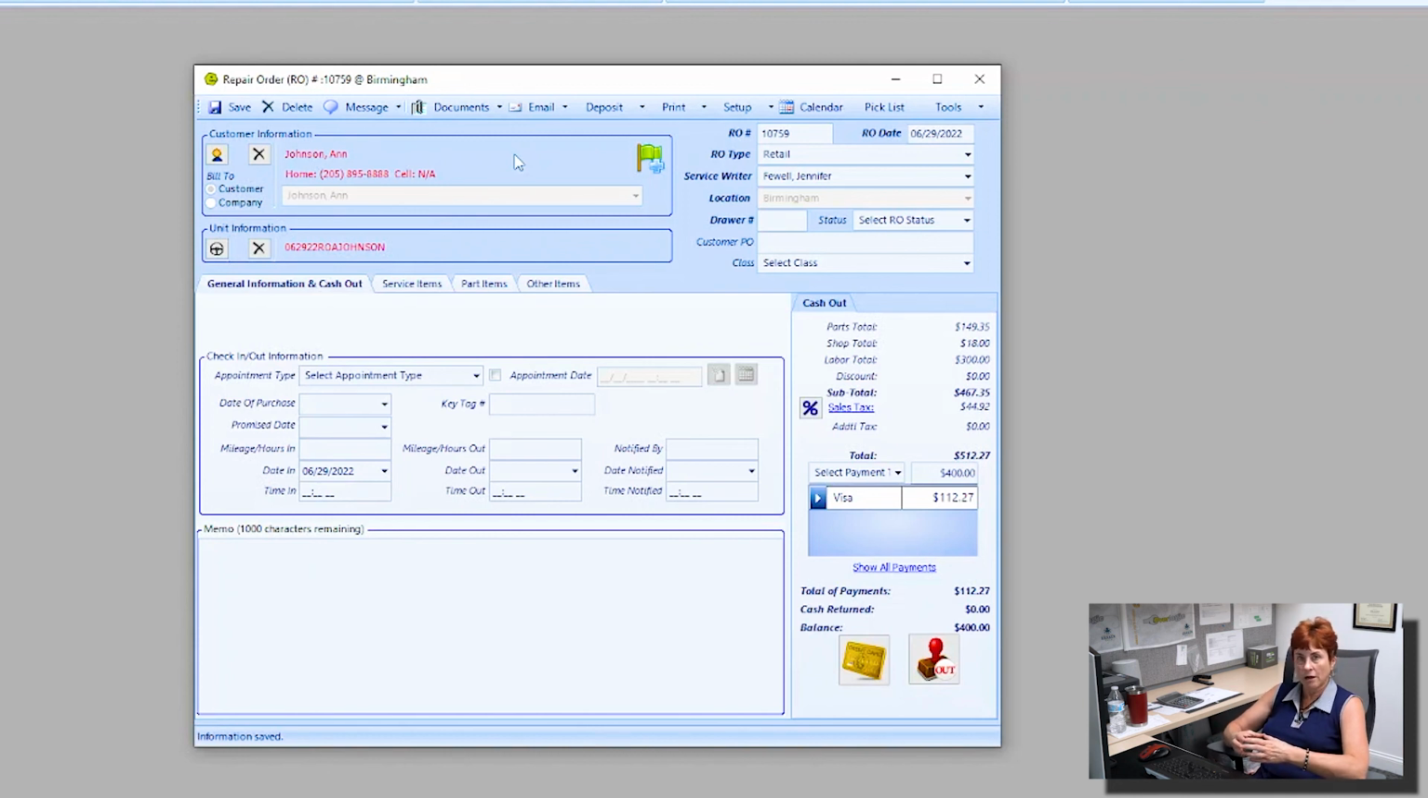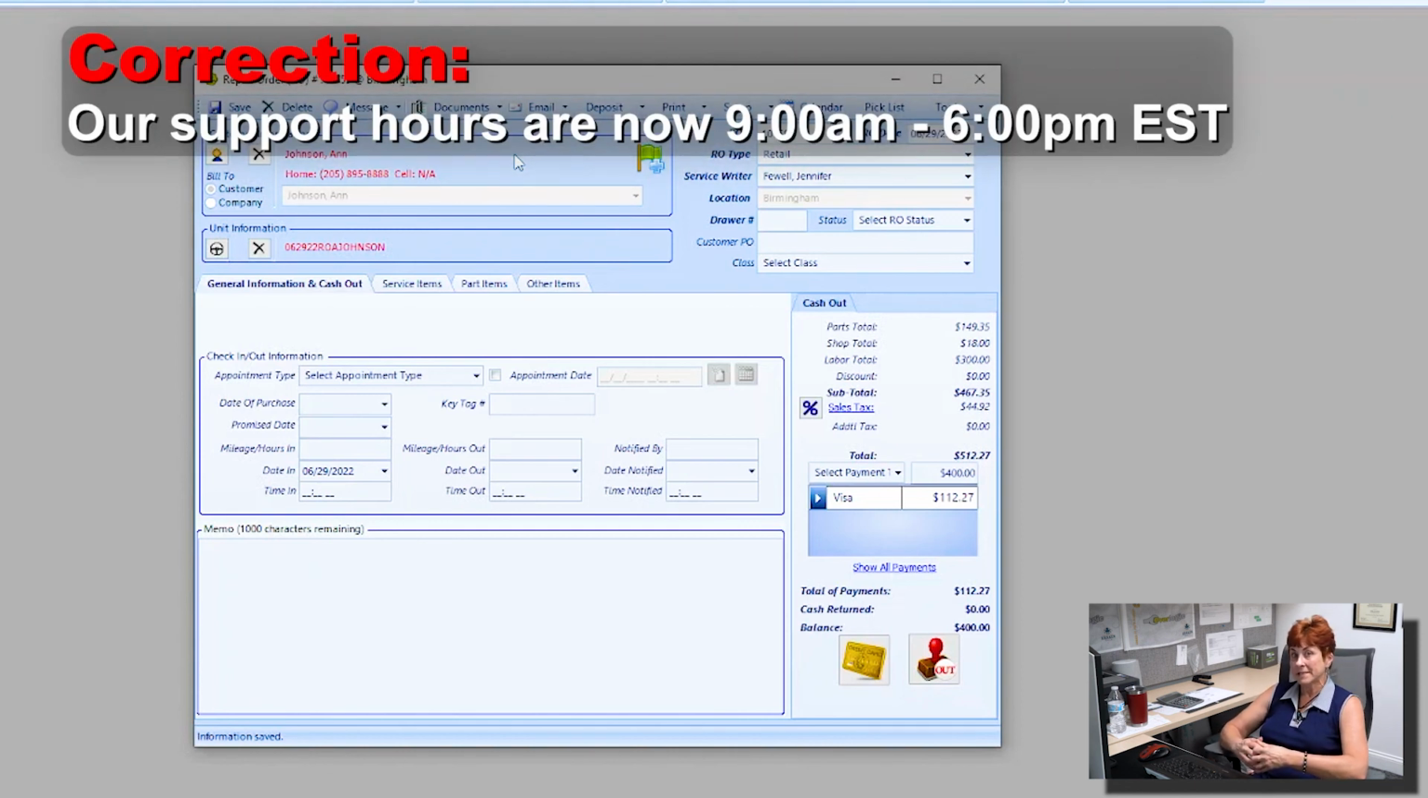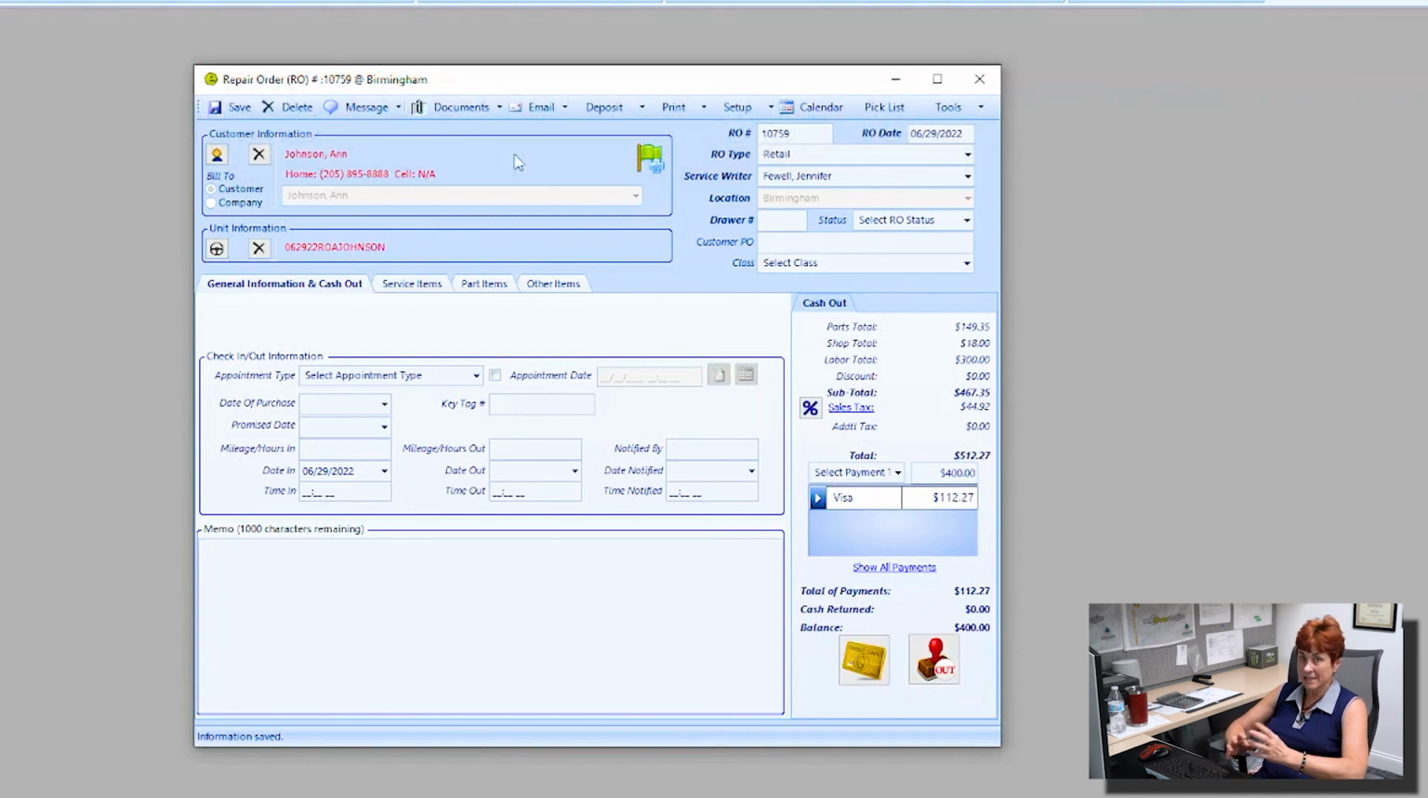This is a very common call that we receive on our support line. Remember, our support staff is here to support you Monday through Friday, 8:30 a.m. until 6 p.m. Eastern Standard Time. If ever you need us, just give us a call. We'll be glad to help you. And a very common call is refunding deposits. So I did want to give this example just to show you how to do a refund.